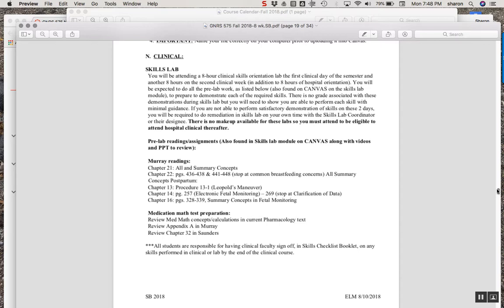So please understand that you need to be well and be prepared to come to those 3 dates. It's also not easy to make up clinical time for a regular hospital day. You get so few. I would strongly recommend you make sure that you are well and able to attend clinical. And if you are sick, you absolutely need to stay home.